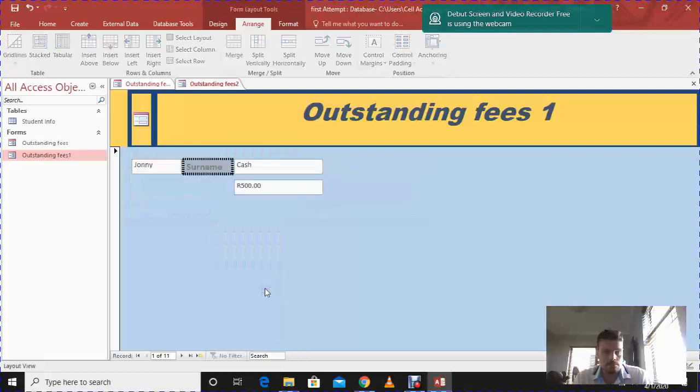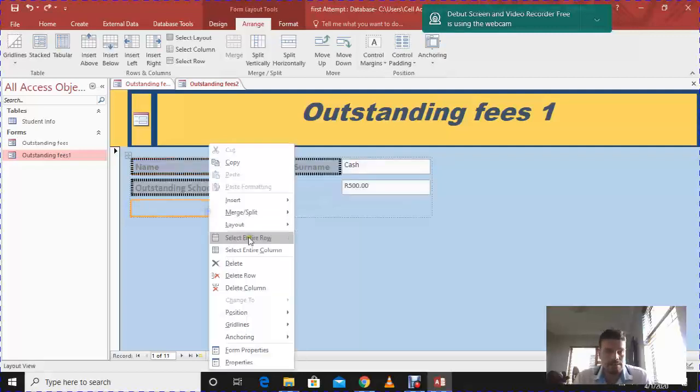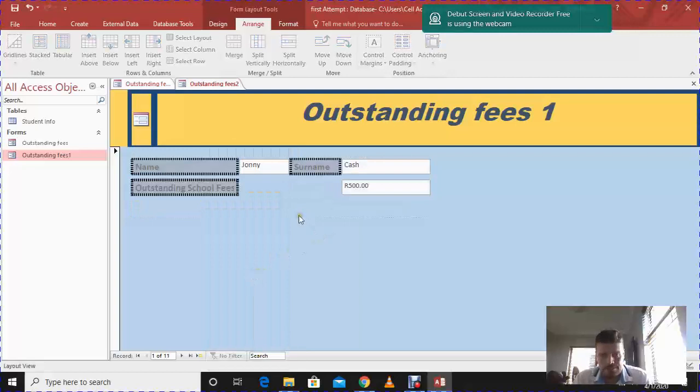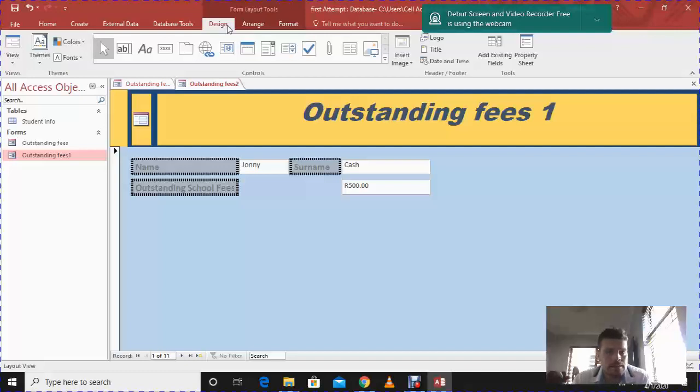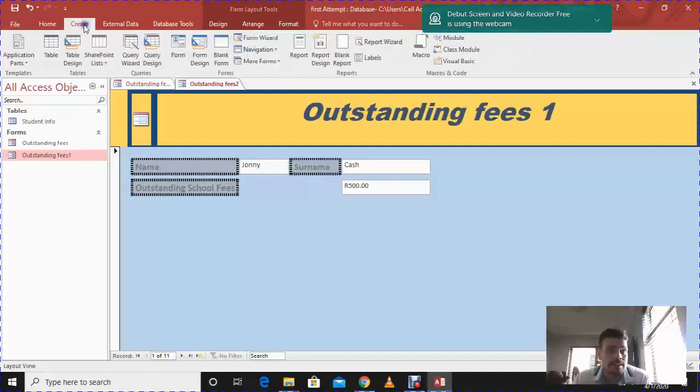I delete, whoopsie, wrong one. I delete the row because I don't need it, but I want to add in a section that I can add additional notes. So I'll go to the design, and I'm not going to find what I'm looking for over there, but on the create section I click on the form.